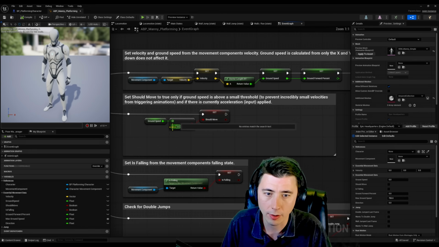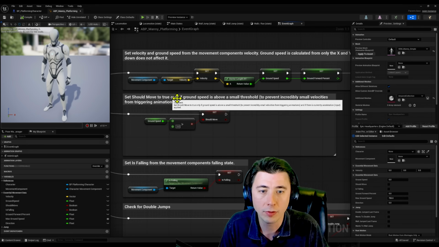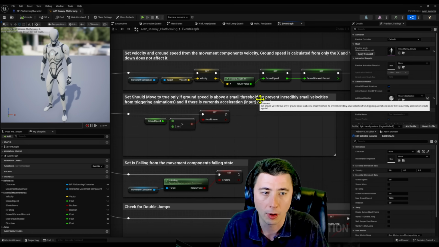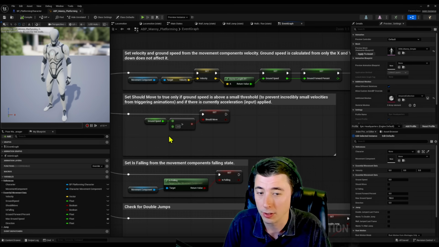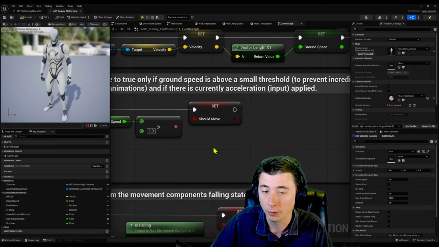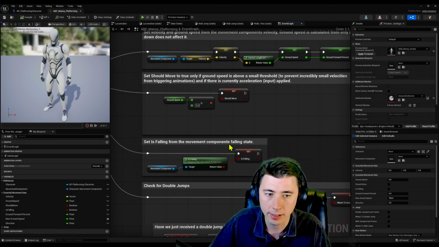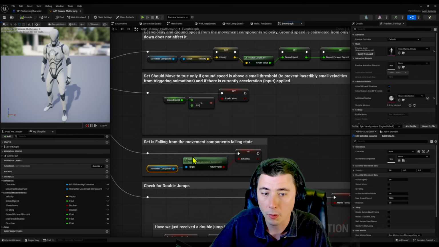All right, so let's keep going down here. So the second one, set should move to true only if ground speed is above a small threshold. So if the character is moving really, really slowly, we don't want our animation doing weird stuff. So the ground speed has to be greater than 3 for any animation to play. And that's what this should move Boolean variable controls. If we come down to set is falling, this gets it directly from our movement component, and it sets a variable here on our animation blueprint.